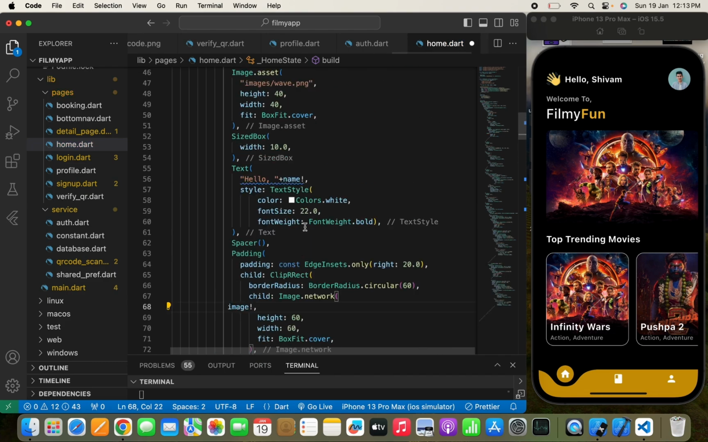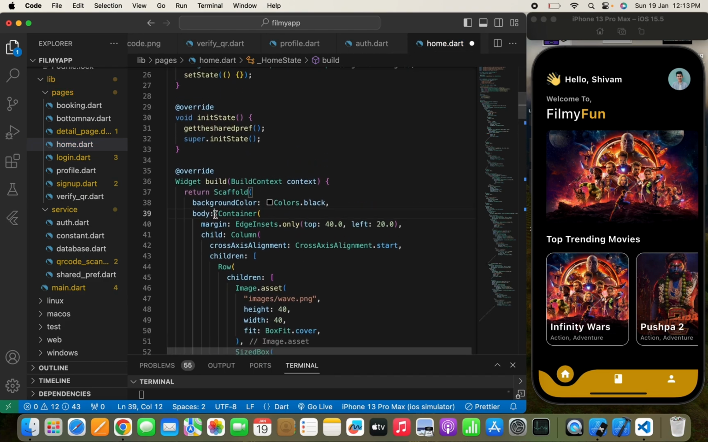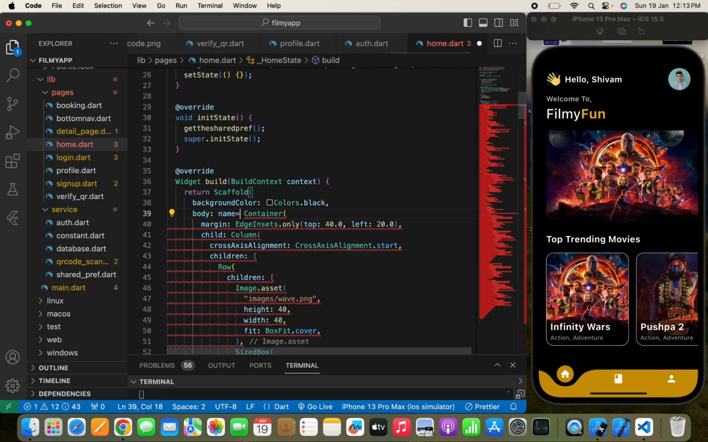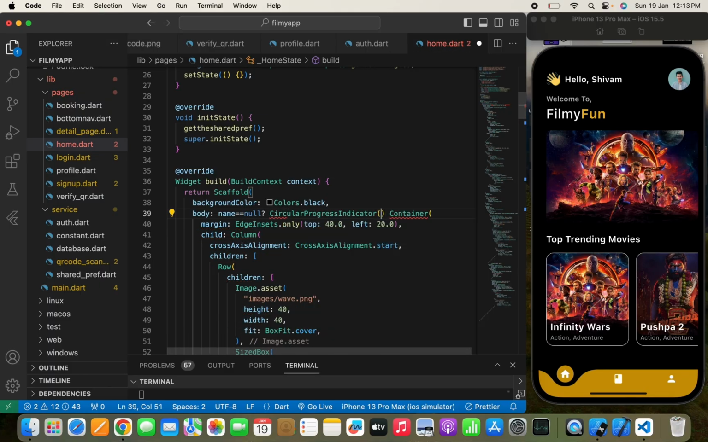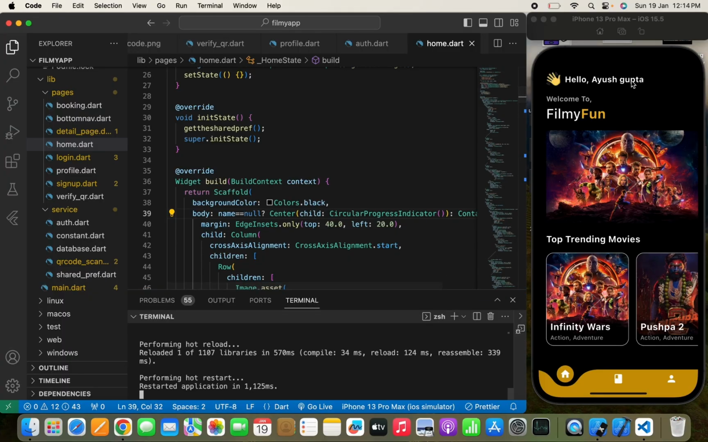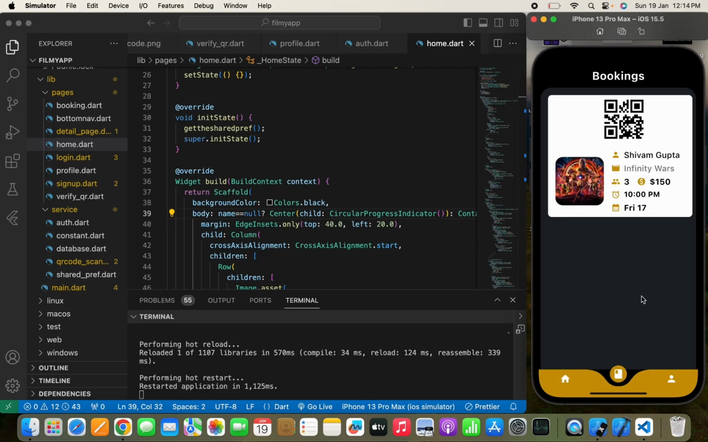Yeah, and while the data is loading, I can simply check if name is equal to null, and show the circular progress indicator to indicate that the data is loading, and once it is loaded we can show the data over here. So yeah, this is all the process. Now when I hot restart the app, you will see that it changes to my name and my image, and these are all the bookings.